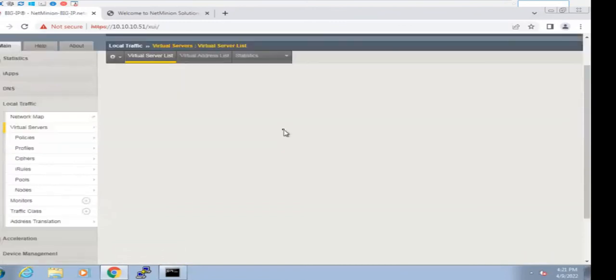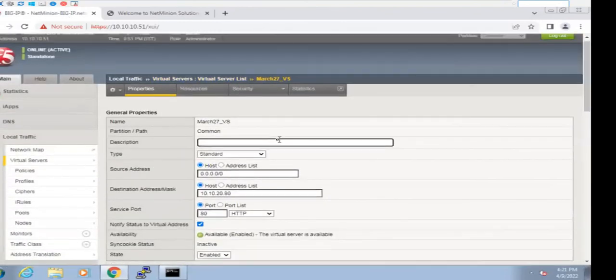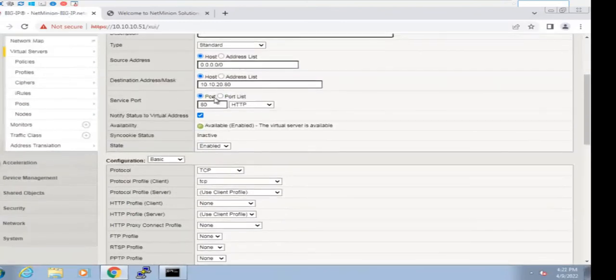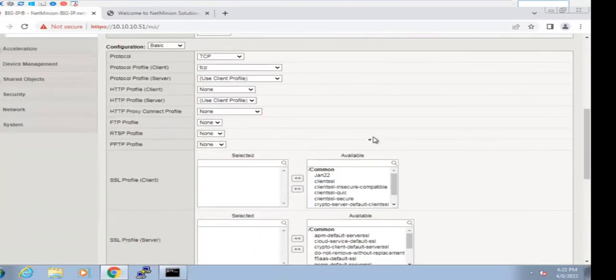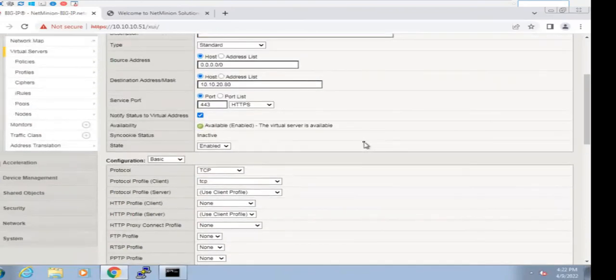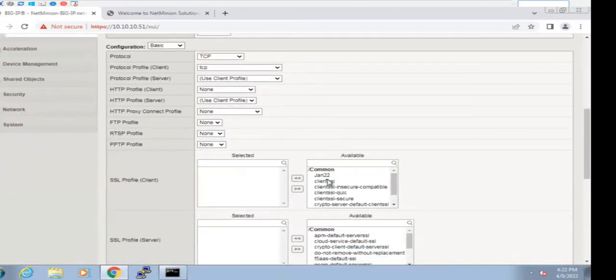This particular stuff, I wanted to convert it to HTTPS. I don't want HTTP. Let's say it should go to HTTPS. Don't worry, I will explain each and every section, but currently I am just giving you an overview.